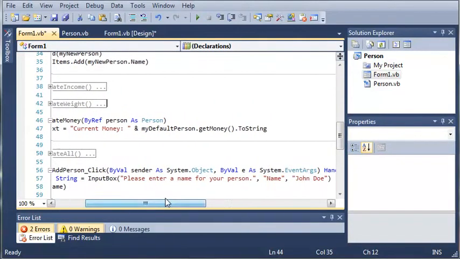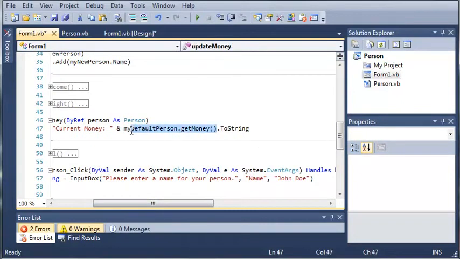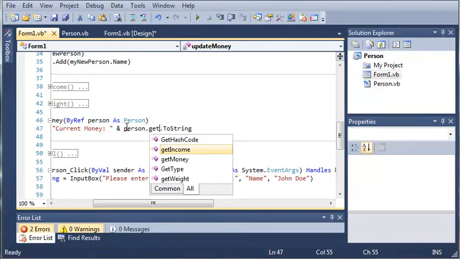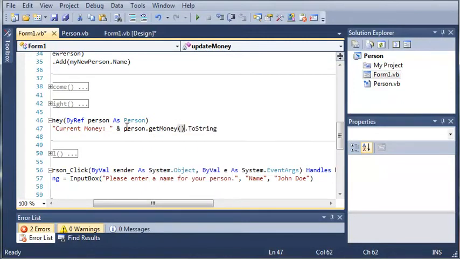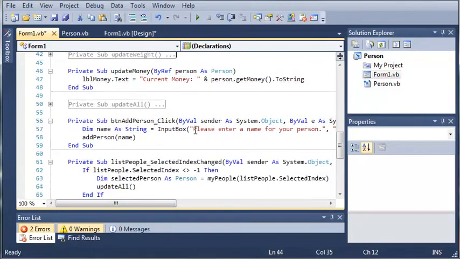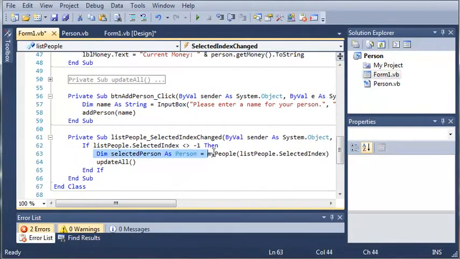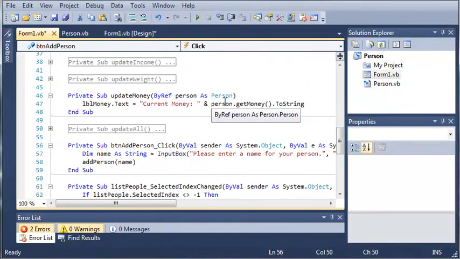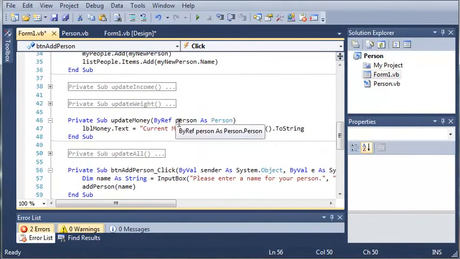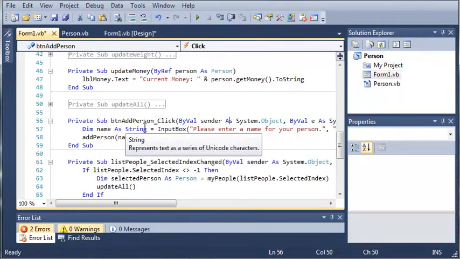So now what we're going to do is delete this right here, and we will type person dot get money dot toString. So instead of making a copy of the person object that we have declared right here, we're going to actually use that person object, which is referencing it. So if we make any changes to this selected person, it's going to change it. If we make any changes inside of this sub, it's going to change it down here.